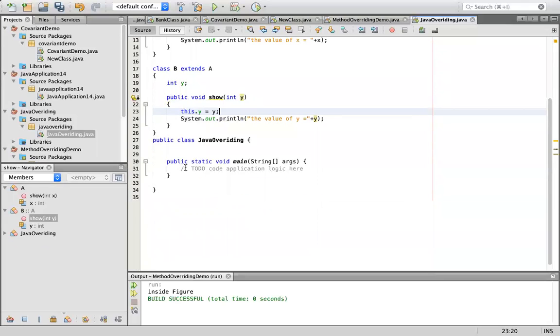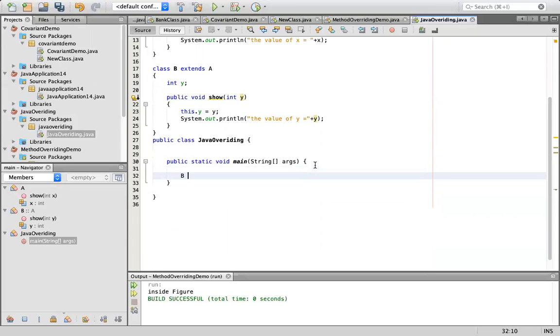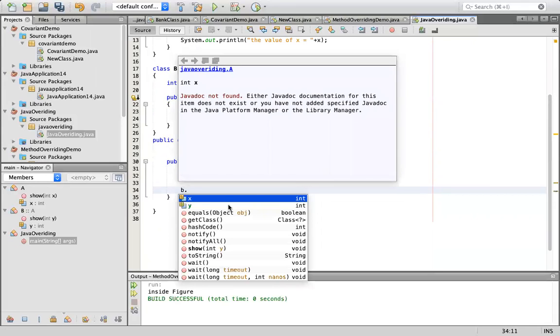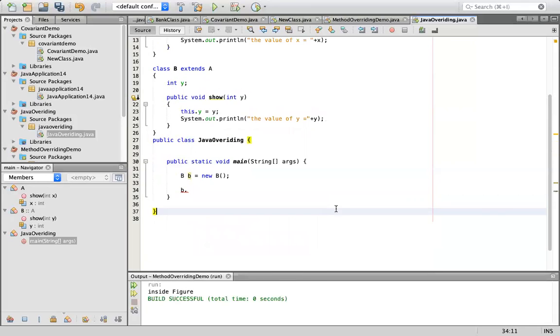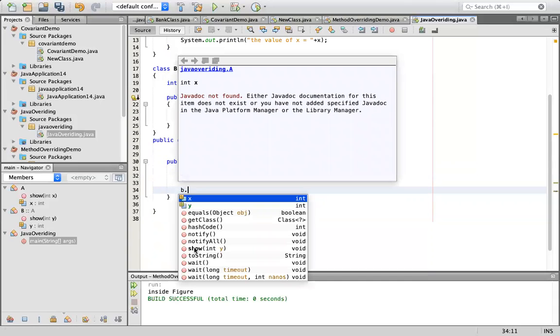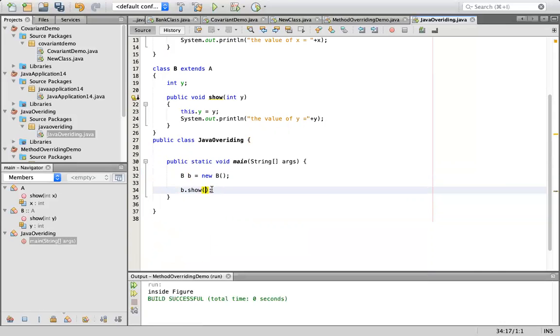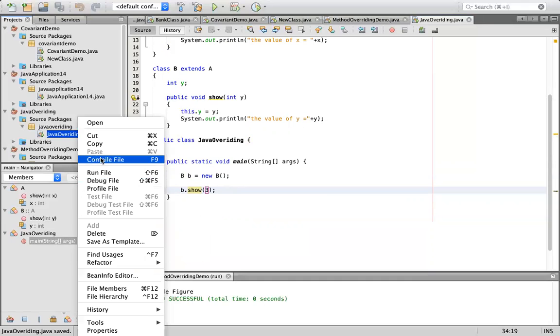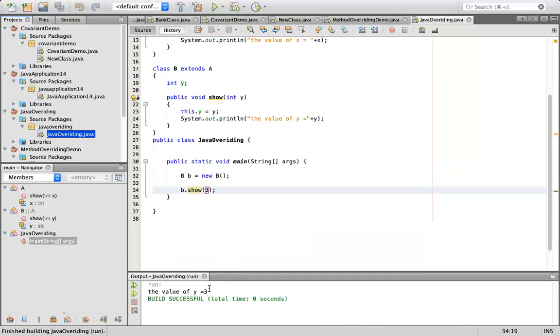Okay, now I'm going to create an object of B class here in the public static void main, that is B is equal to new B, and then I'm calling B.show of int y. So show of 3. I'm passing one integer value. Now let me run the file. The value of y is equal to 3.